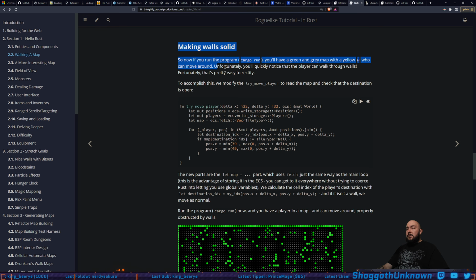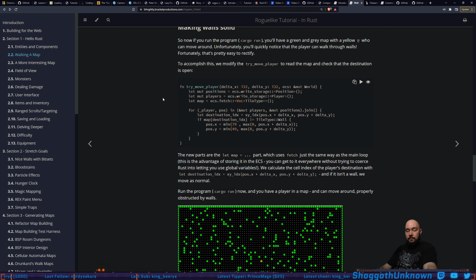Making walls solid. So now if you run the program, you'll have a green and gray map with the yellow @ who can move around. Unfortunately, you'll quickly notice that the player can walk right through walls. Fortunately, that's pretty easy to rectify. To accomplish this, we modify try_move_player to read the map and check that the destination is open.